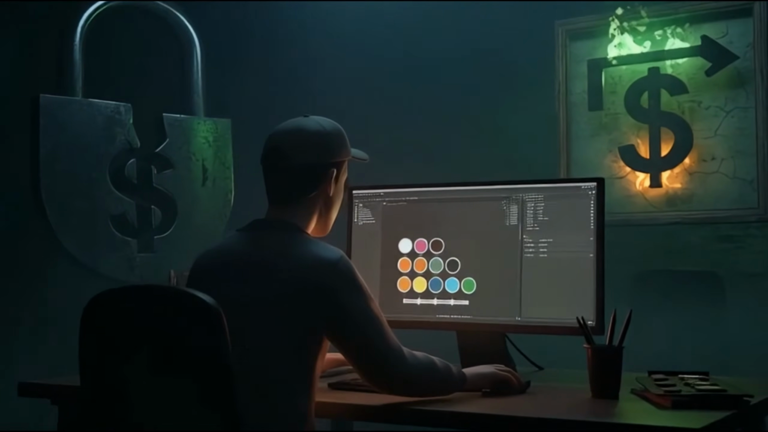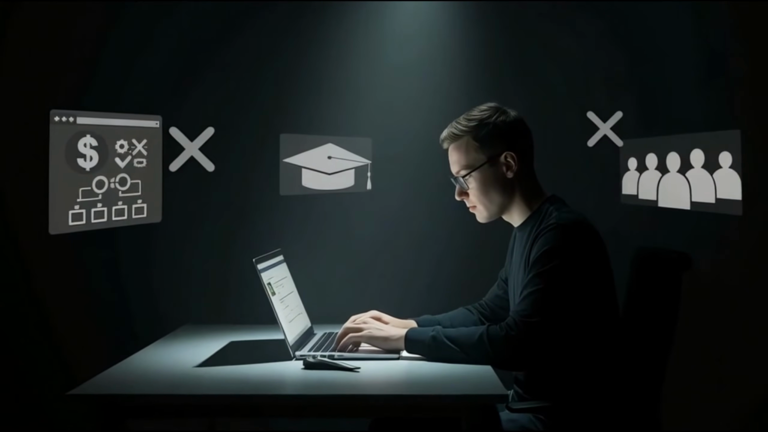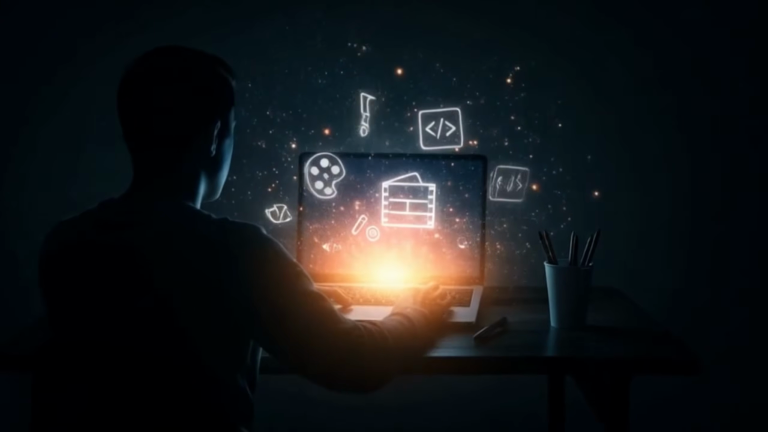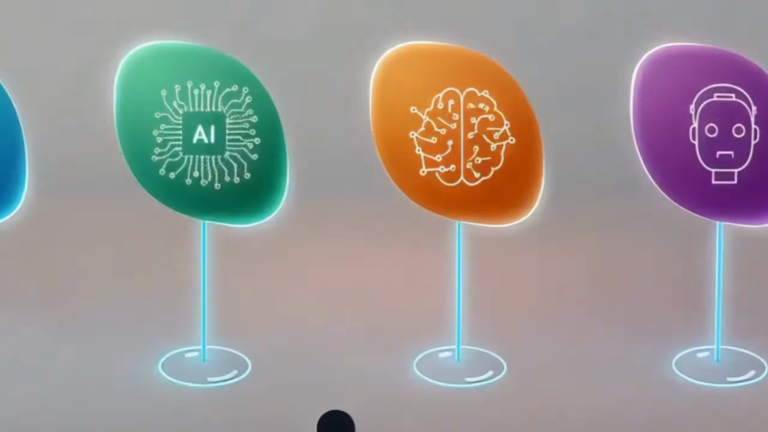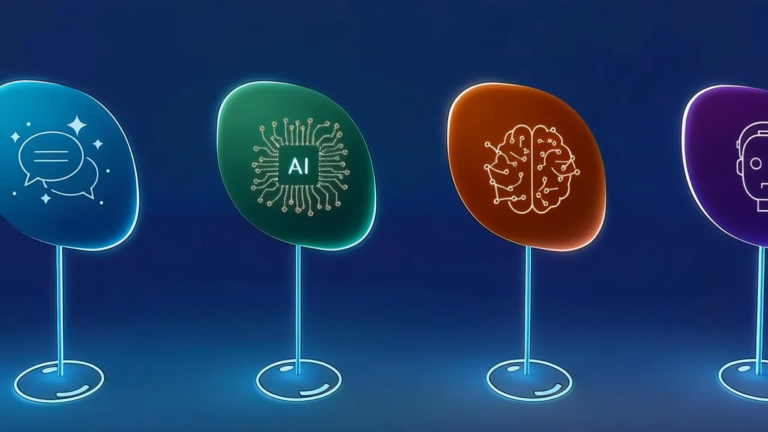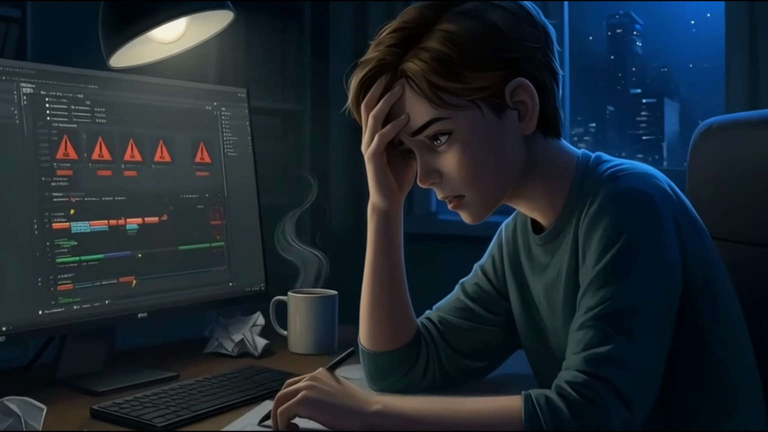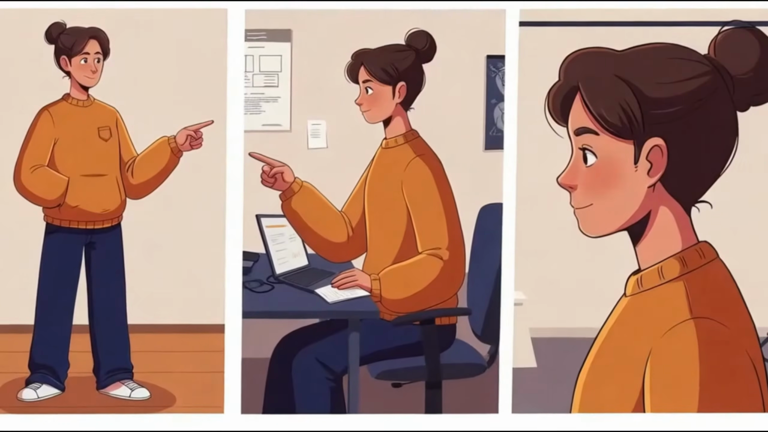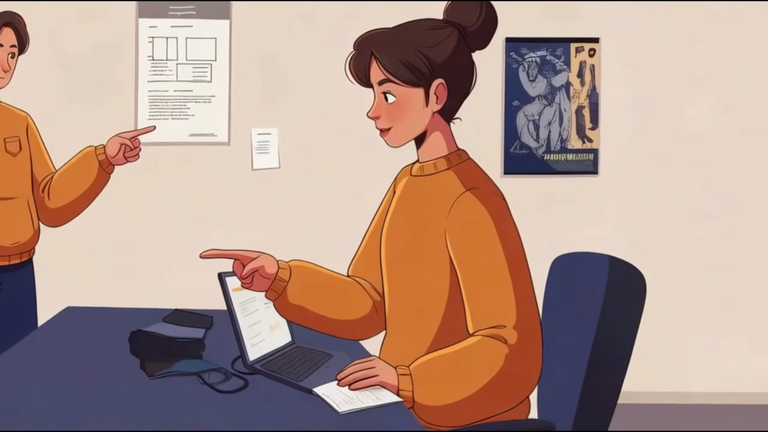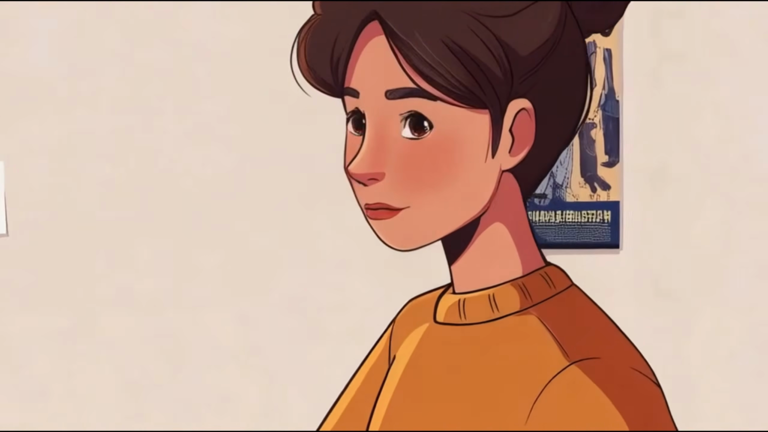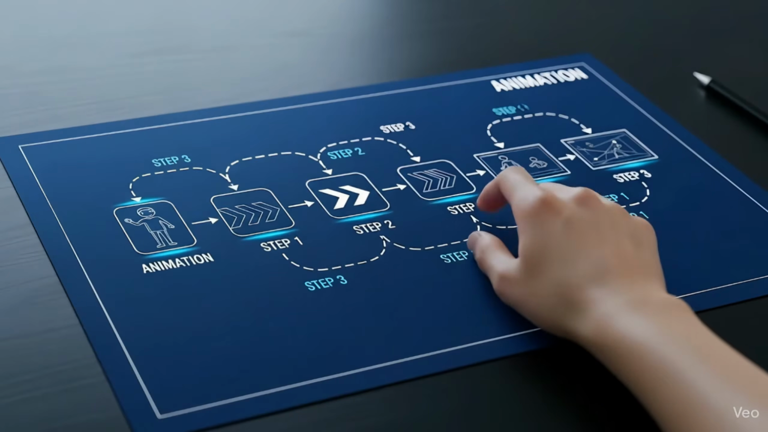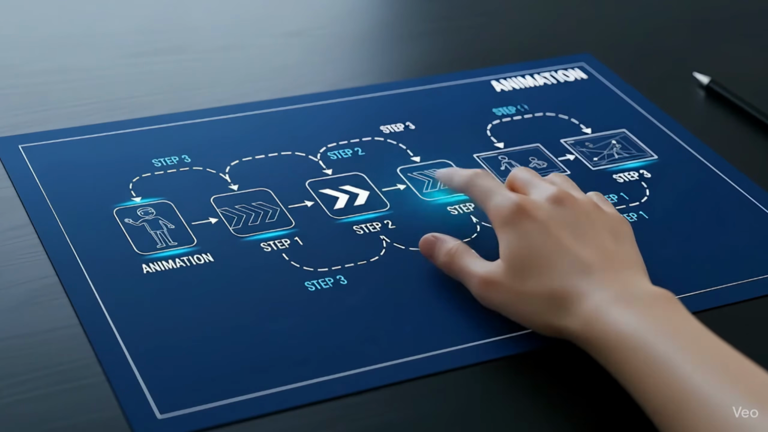No expensive software, no animation degree, no massive team of artists, just you, your computer, and 4 incredible AI tools that cost you absolutely nothing to use. The biggest problem with AI animation has always been consistency, getting your character to look the same from one scene to the next. But today, I'm going to show you the exact blueprint to solve that problem.